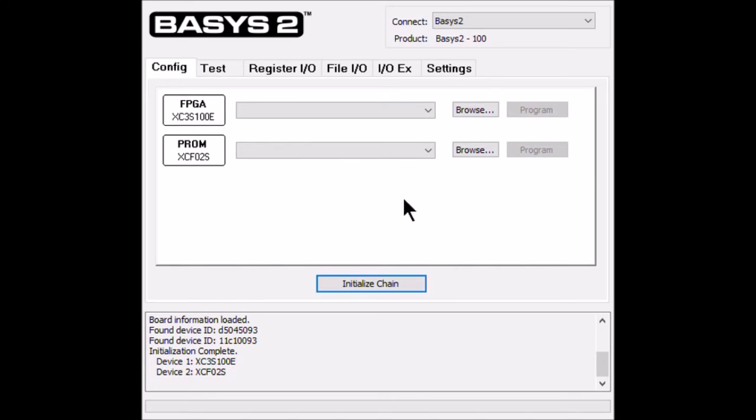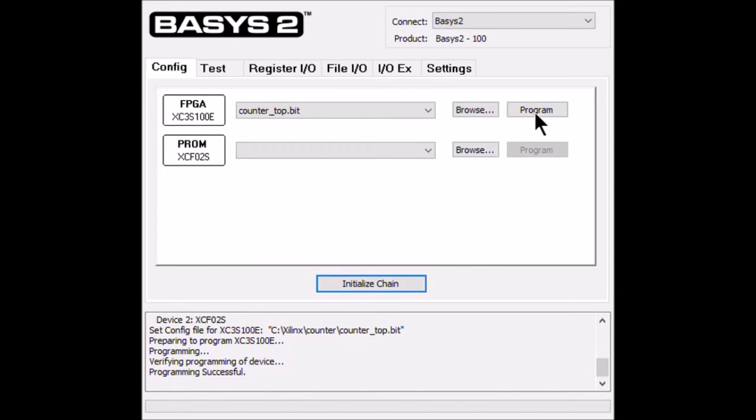All I need to do is browse. Now I don't think you'll be able to see that, but I've just chosen the counter top, so that's my counter. I'll program. Now what that gives is an indication on the actual board that's plugged in, a little flashing light saying it's good to go. Next I'll take you over to have a look at the board actually in operation.